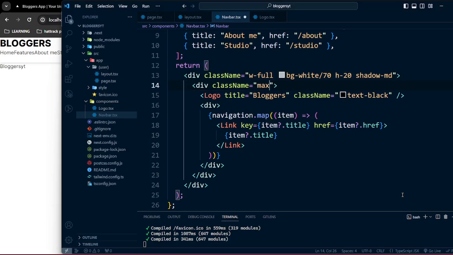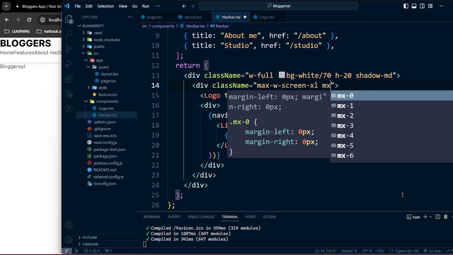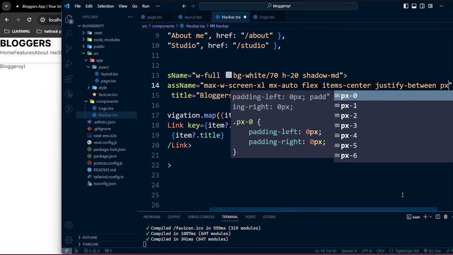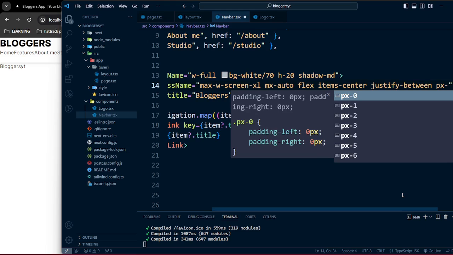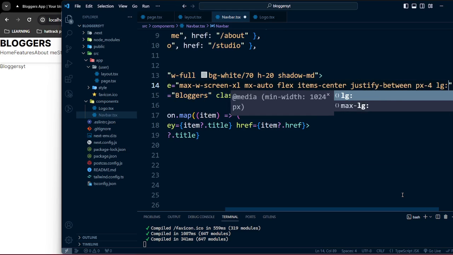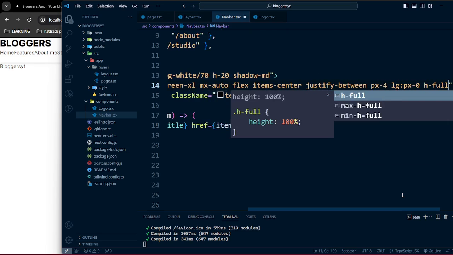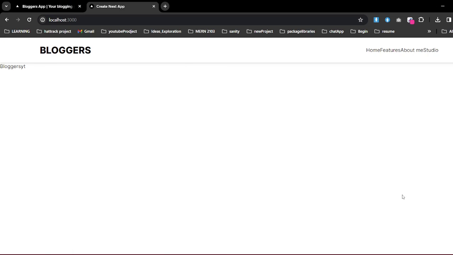So now here I'm gonna give a max width of screen-xl, and I'm gonna keep it mx-auto to keep it in the middle, and also make it a flex, items-center, justify-between, and padding on the x-axis is gonna be 4, and whenever it hits LG, padding on the x-axis is gonna be 0, and it will take the full height from the parent. As you see, that looks great.